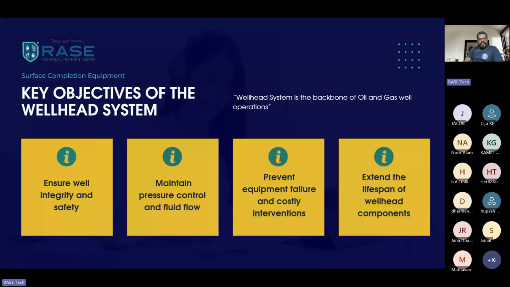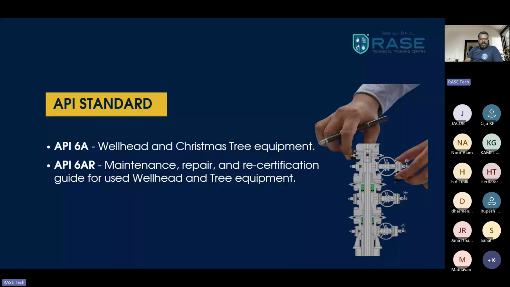So the standards: the international standard API Specification 6A, we are following, is the standard for wellhead components, wellhead and Christmas tree equipment. API 6AR is the maintenance, repair, and rectification guide for use with wellhead and Christmas tree. These are the common API standards we are using.